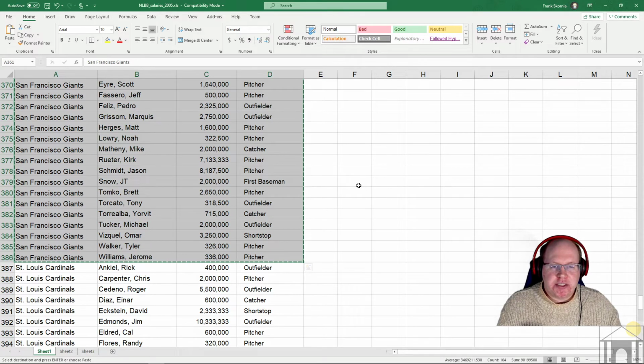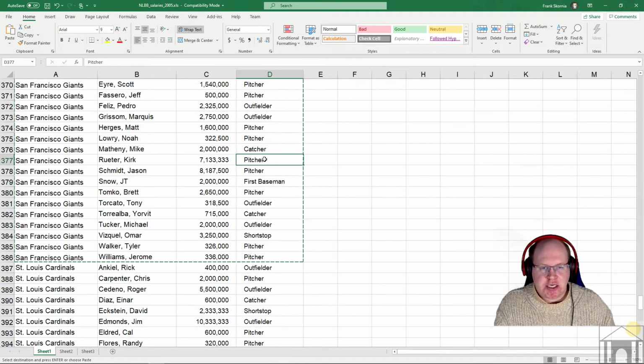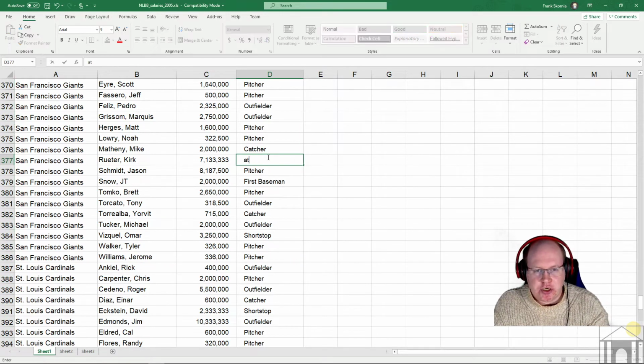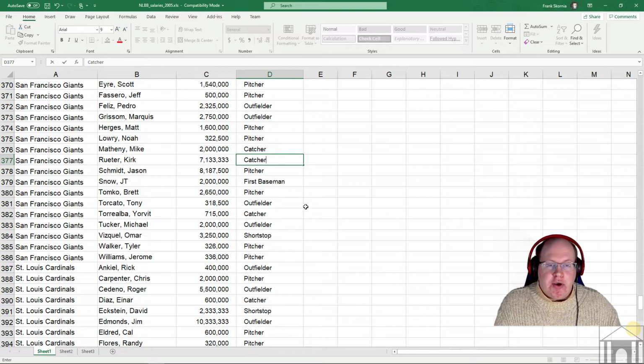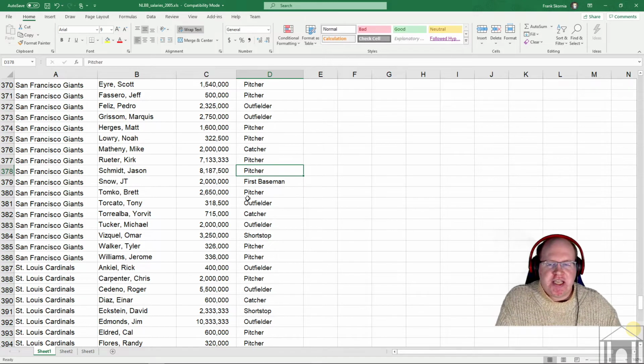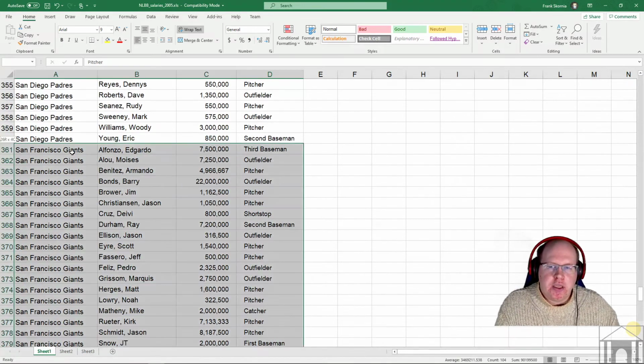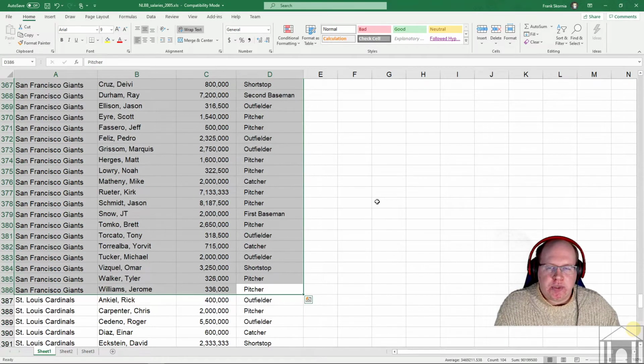If I decide, oh wait, this is not actually a pitcher, this is actually a catcher here, and I go in and type it in, you'll notice I no longer have the selection or the dotted line around it, so it's no longer selected in the clipboard. So if you make any changes after you select and copy something in Excel, you have to go back and copy it again. And that's the one thing to keep in mind when you're working with copy and pasting in Excel.